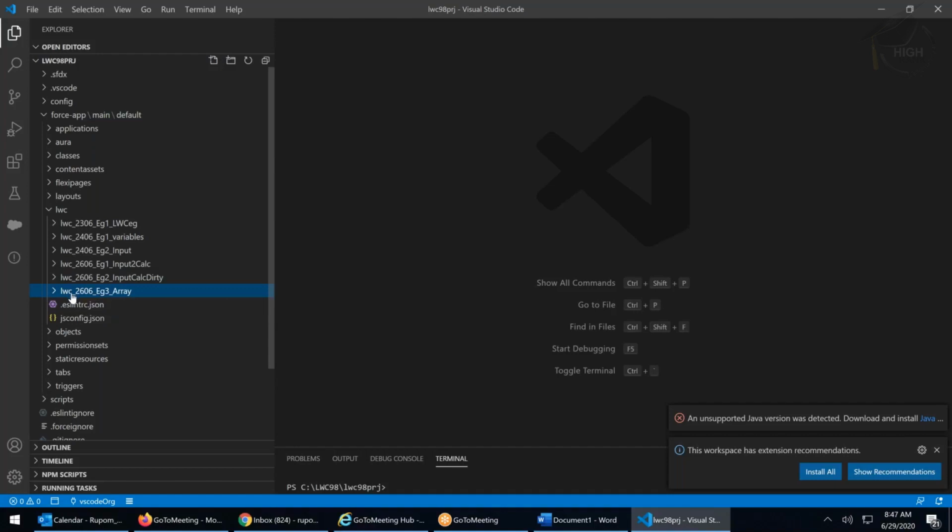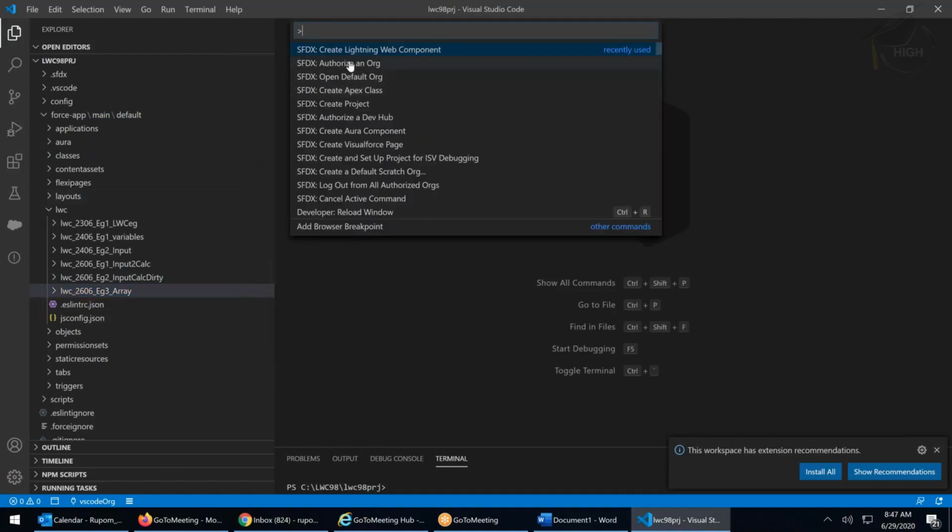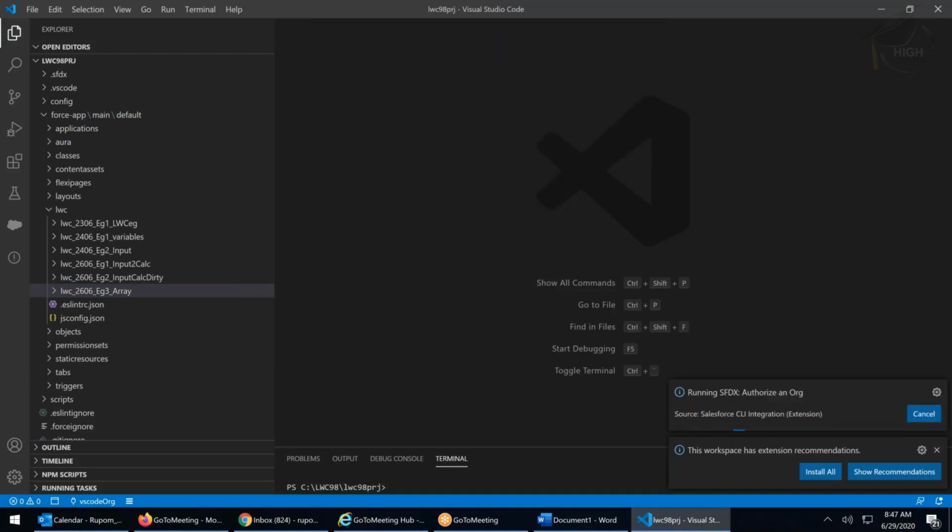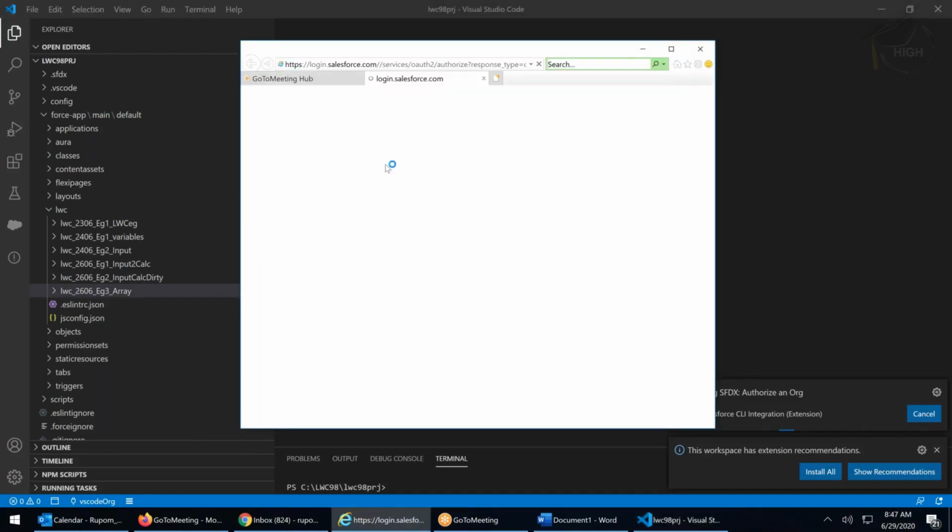For that, let me first authorize an org. It's a production org. I press enter. Let me authorize our org LT96. I'm running an sfdx CLI command to authorize an org. So there we go.